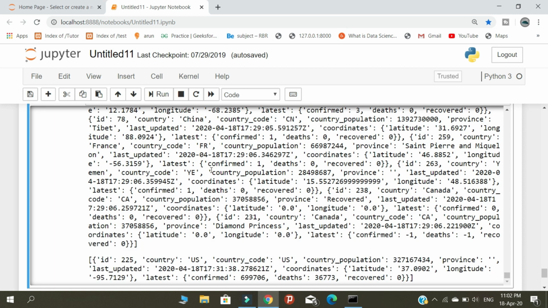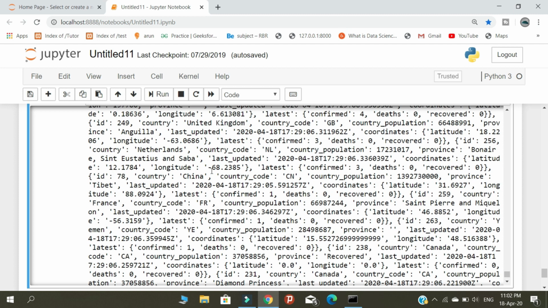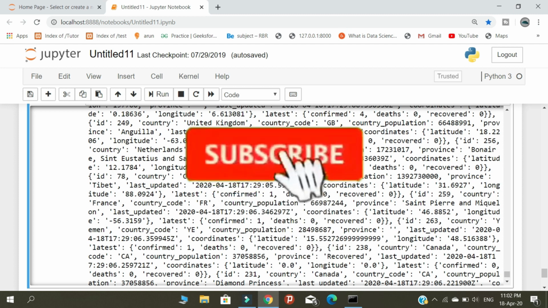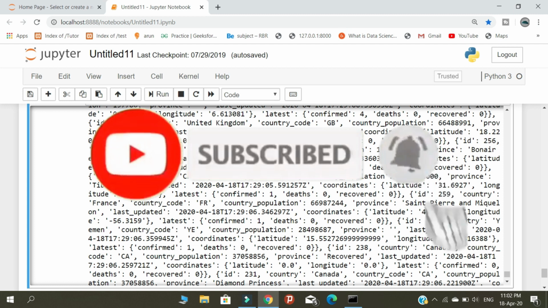So this is the thing about this package. It will print the exact details about coronavirus with up-to-date updates. So this is the thing I wanted to share with you.